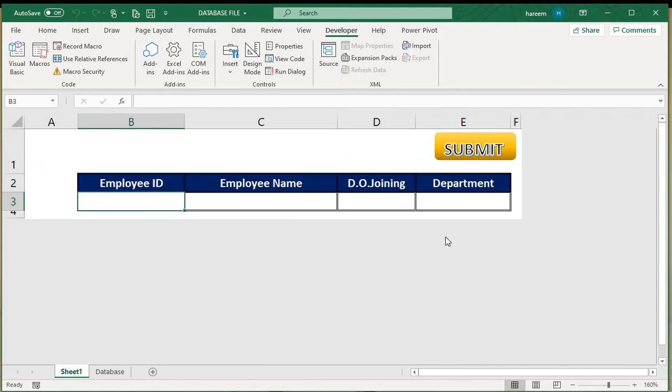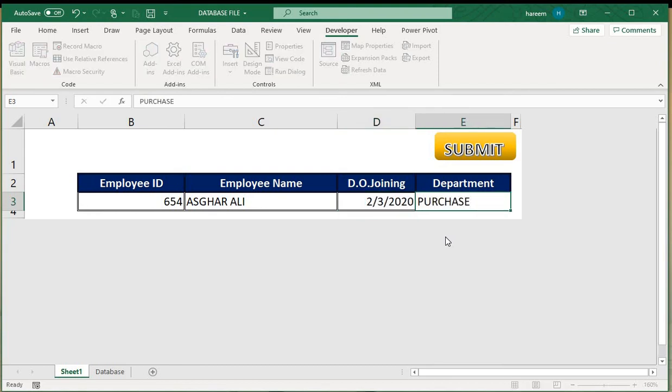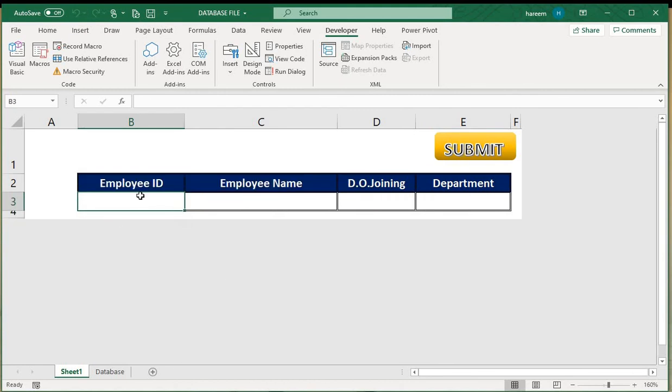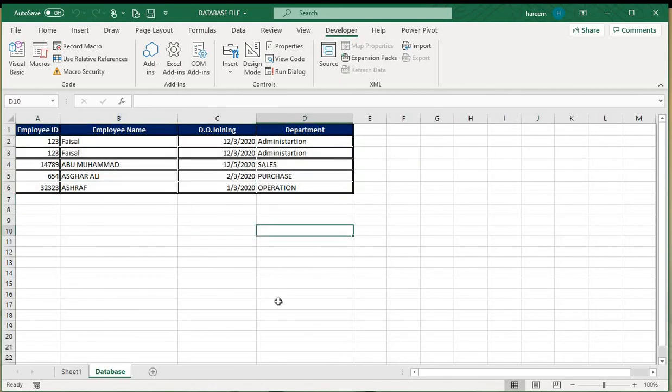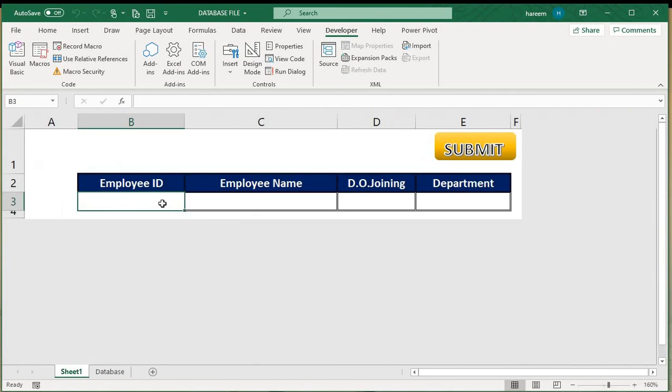In the same way you can add any name, any department, and submit. That way you can make the database. So that is a simple way how you can make a database in Excel 2019.